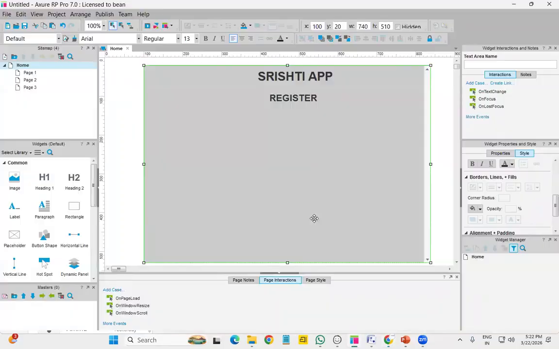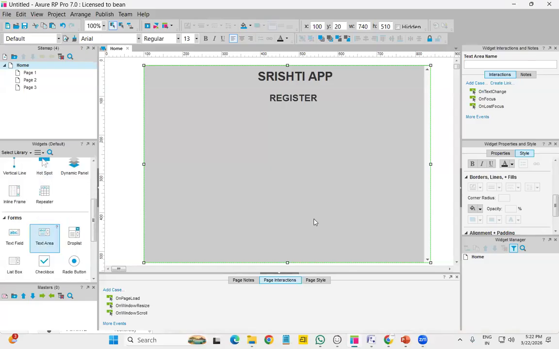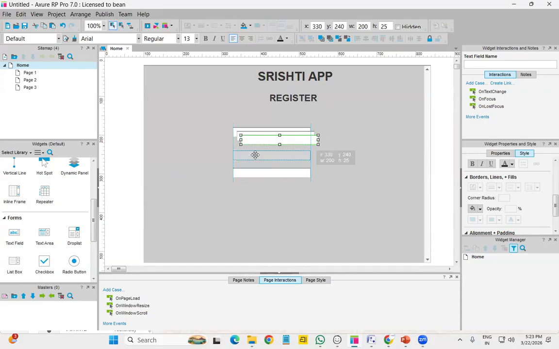Okay, so let's continue. Here in the same way we have the text fields. So we can give these text fields for registration in the same way. I will give 4 to 5 text fields here for the user. So this will be username, this will be a password, this will be email, and this will be mobile number.